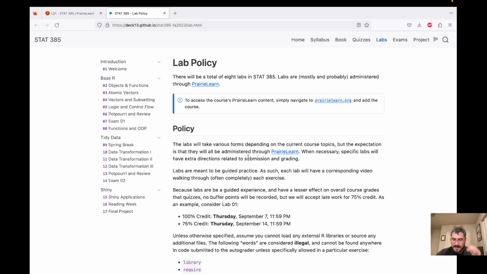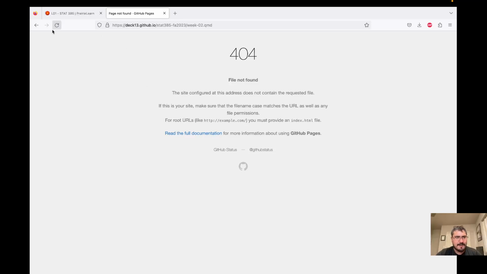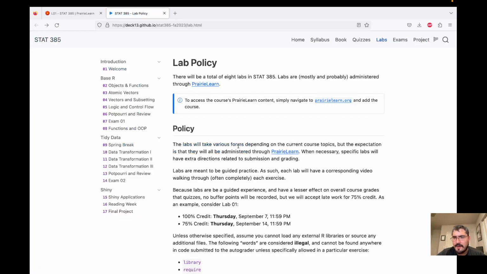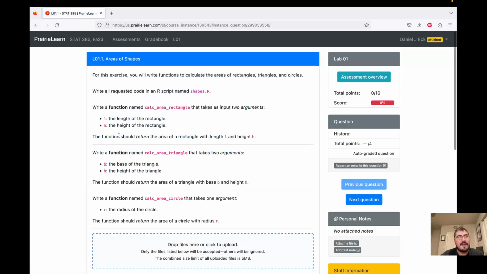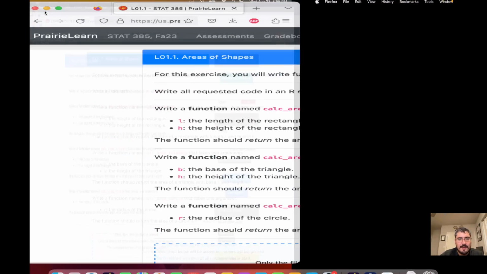This lab will be implemented in week 2, and will be due on Thursday, September 7th at 11:59 for full credit. So you have a little bit over a week to complete it, and you're seeing the solution with me in this video. What we're going to be doing is writing functions, and let's click here: areas of shapes. I'm just going to minimize this.